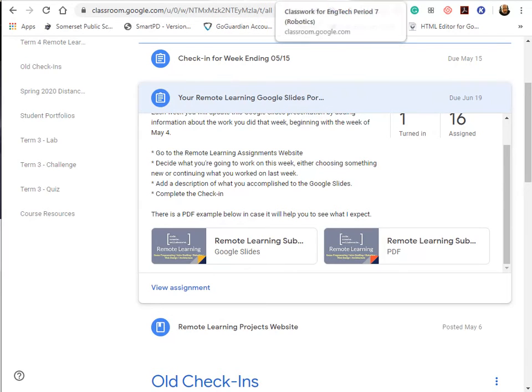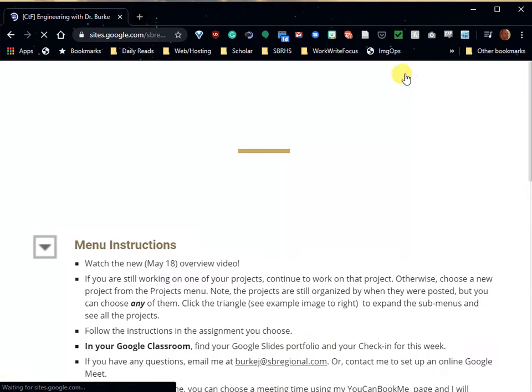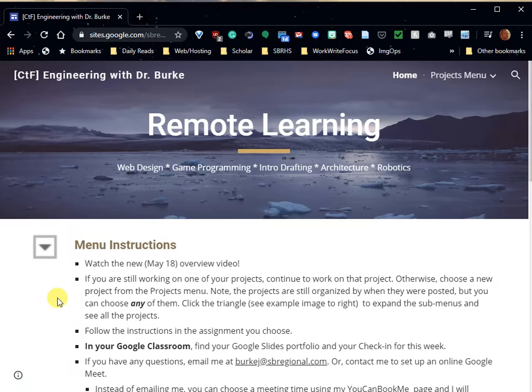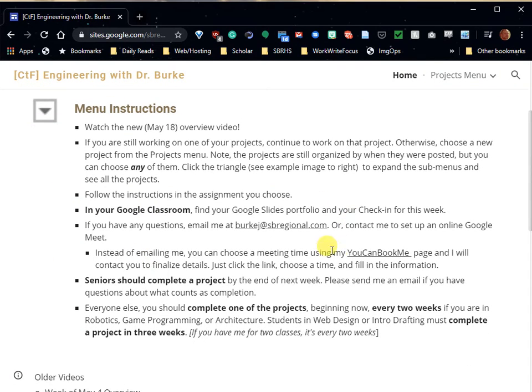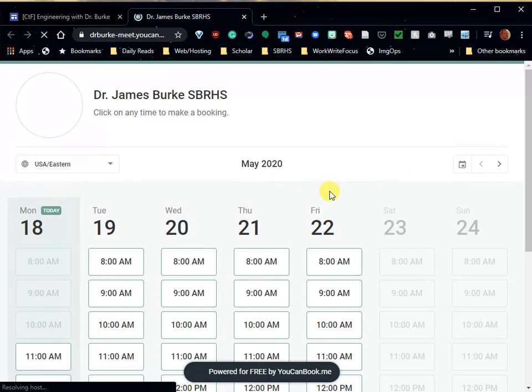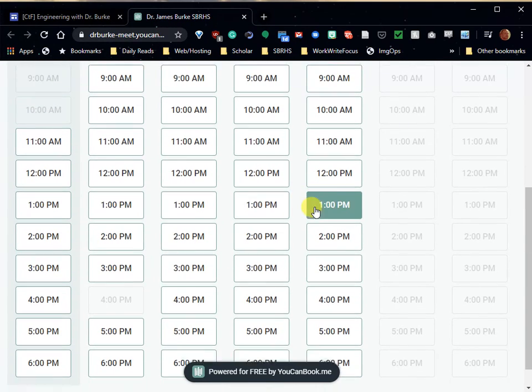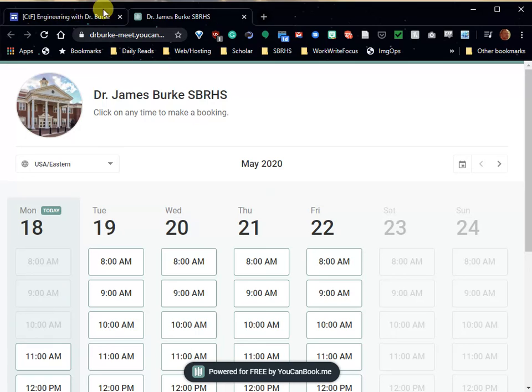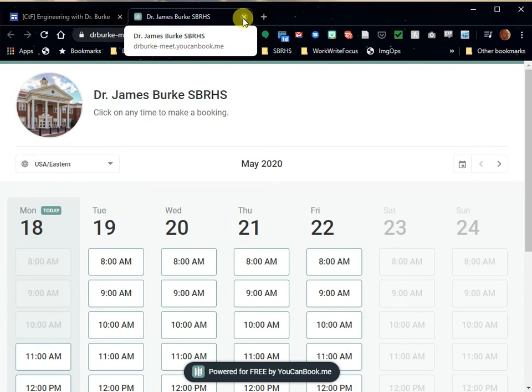And there's also information on the remote learning site about how to book a Google Meet with me. I'm using the site You Can Book Me. If you or anyone wants to book an hour or a part of an hour meeting with me, you can go to You Can Book Me, and it will bring up a form that allows you to pick a time on my schedule that we could meet.